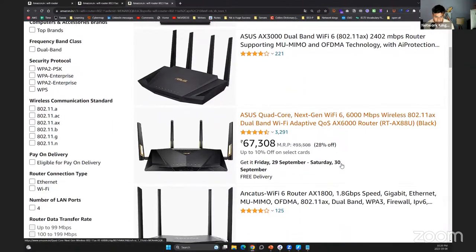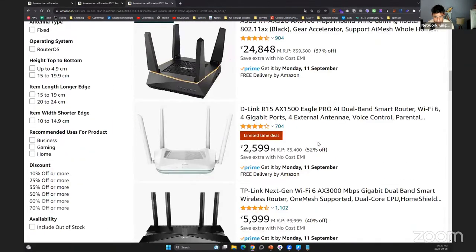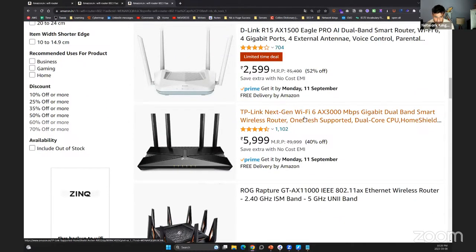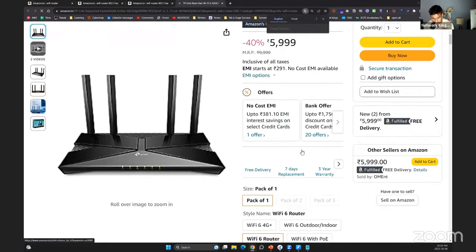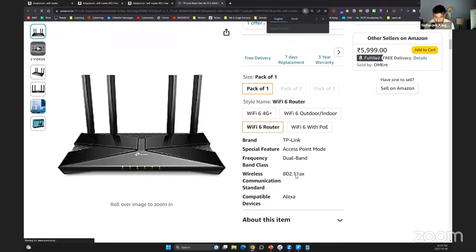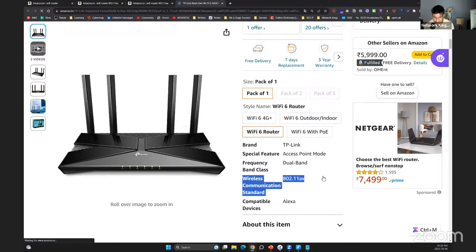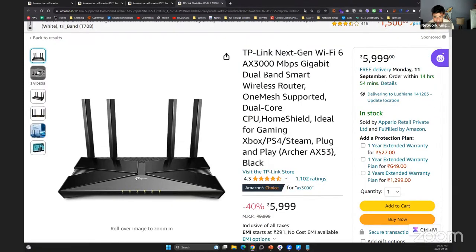So this is the AX device. I think this is not the AX. Proper AX devices are these devices, around 6,000, 7,000. The cost has increased again, double. So you can see the wireless communication standard is 802.11ax, and what speed they are giving you? Around 3000 Mbps.